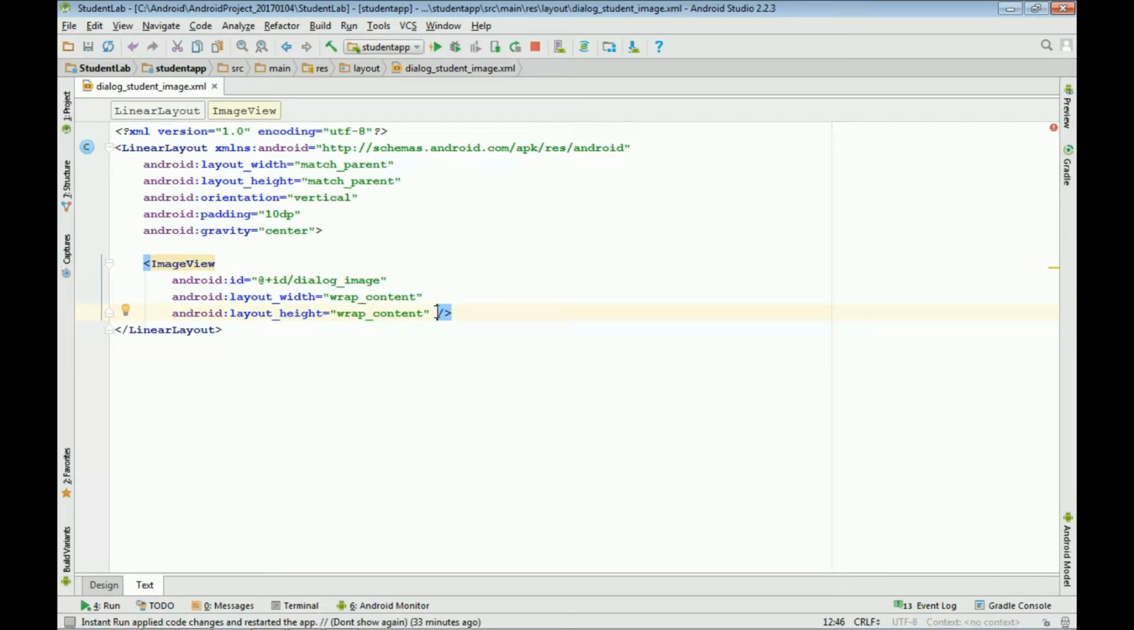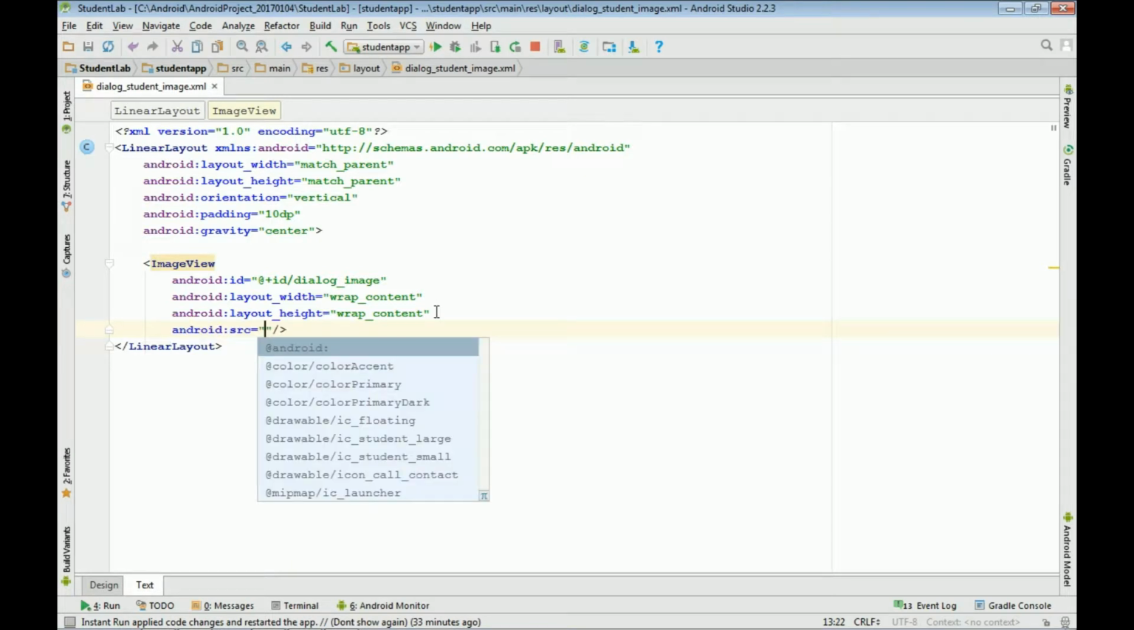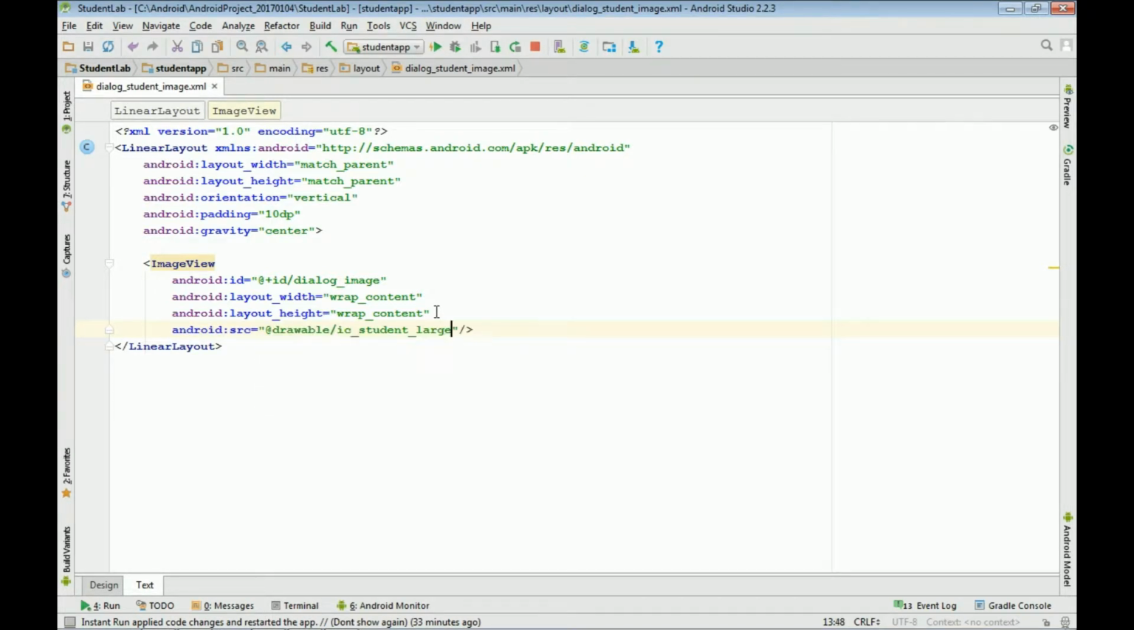We've added an image view tag and set width, height, and ID. If there is no profile image in a student, we're going to show a default profile image. So, let's set the default image from the resource folder. In the beginning of this Android tutorial, we've saved some resource files and I set one of those images.